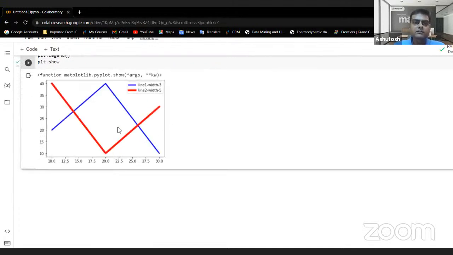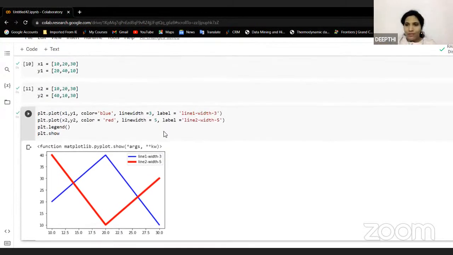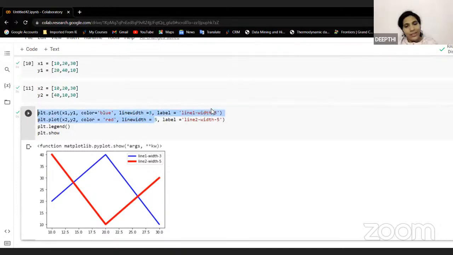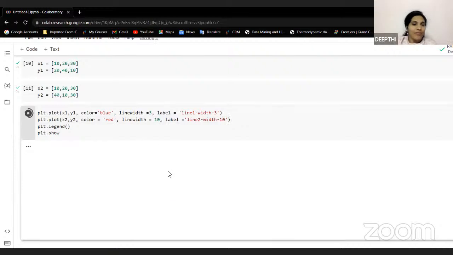Yeah, there you go, Deepti. So you have the lines drawn for two. Beautiful graph visualization, Ashutosh. Yeah, thank you guys. Ashutosh, just scroll down now. I would like to change that line width to 10. Change 5 to 10. Run it. Just change it to 10. Yeah, run it. Legend, that's anyway okay, for our understanding we are writing that.